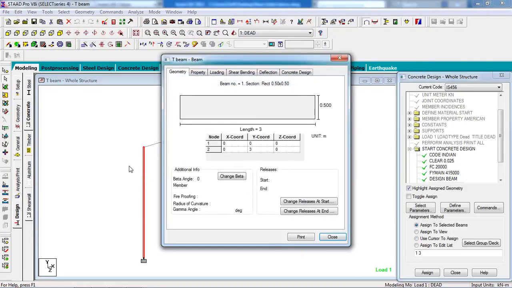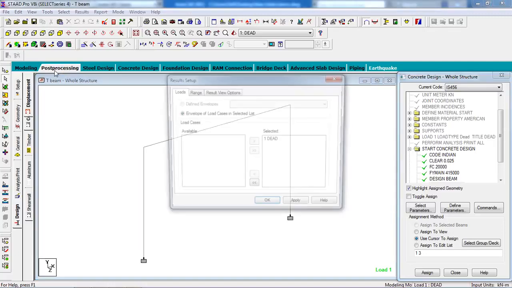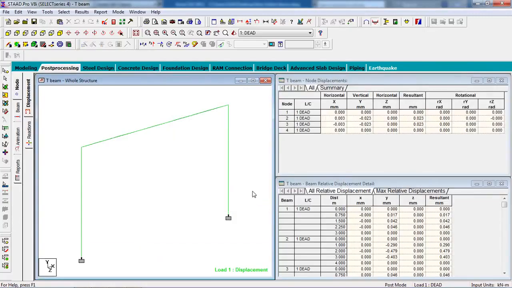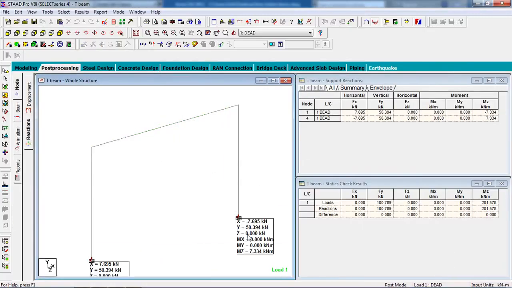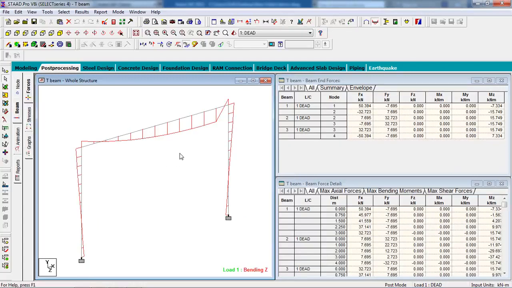Okay, so you give also the concrete design for reinforcement for columns. Go to the post processing, you can have the reaction for columns, select it to see the reaction. See the beam, the bending moment on the beams. Okay, so that's how you design and analyze a T-beam.